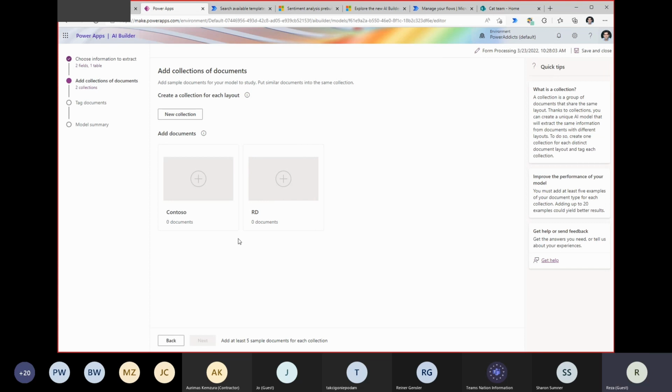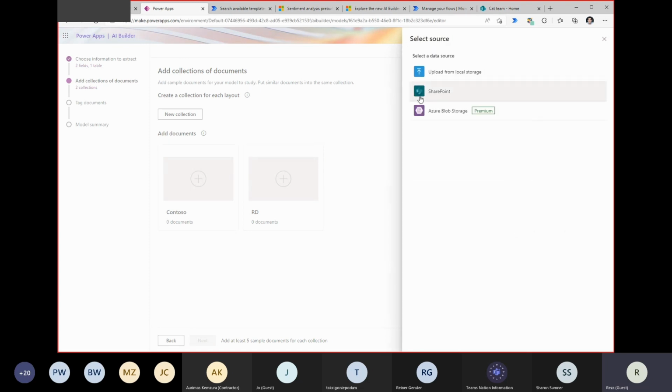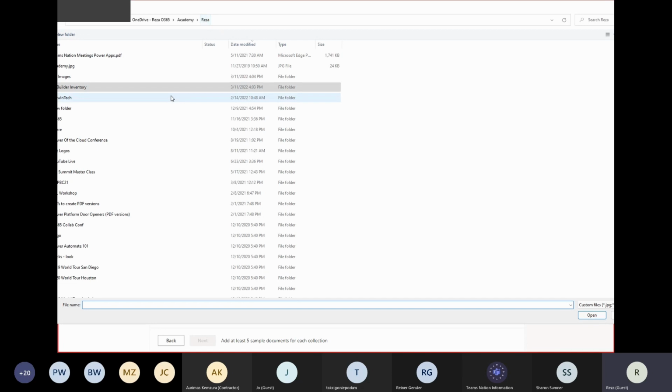Now for each of these collections that I just created, I need to upload some sample documents so I can train or teach the model of how those documents look like, plus how to go and grab the information from it. So let's start with Contoso. I need to upload some documents, so I'll go to add documents. You can upload documents from Azure Blob or SharePoint. Maybe you have it in a SharePoint library, or I can just upload it from my local device.